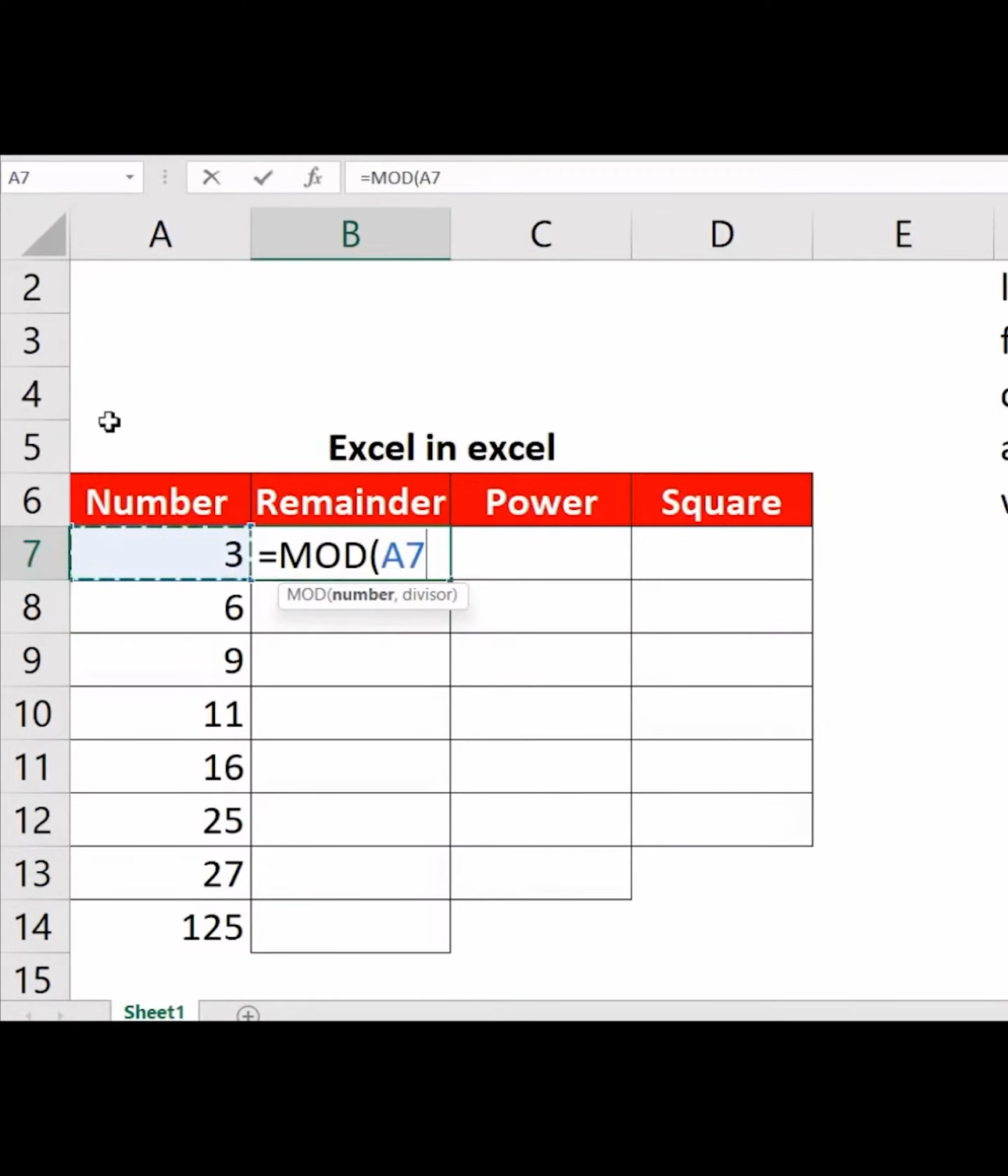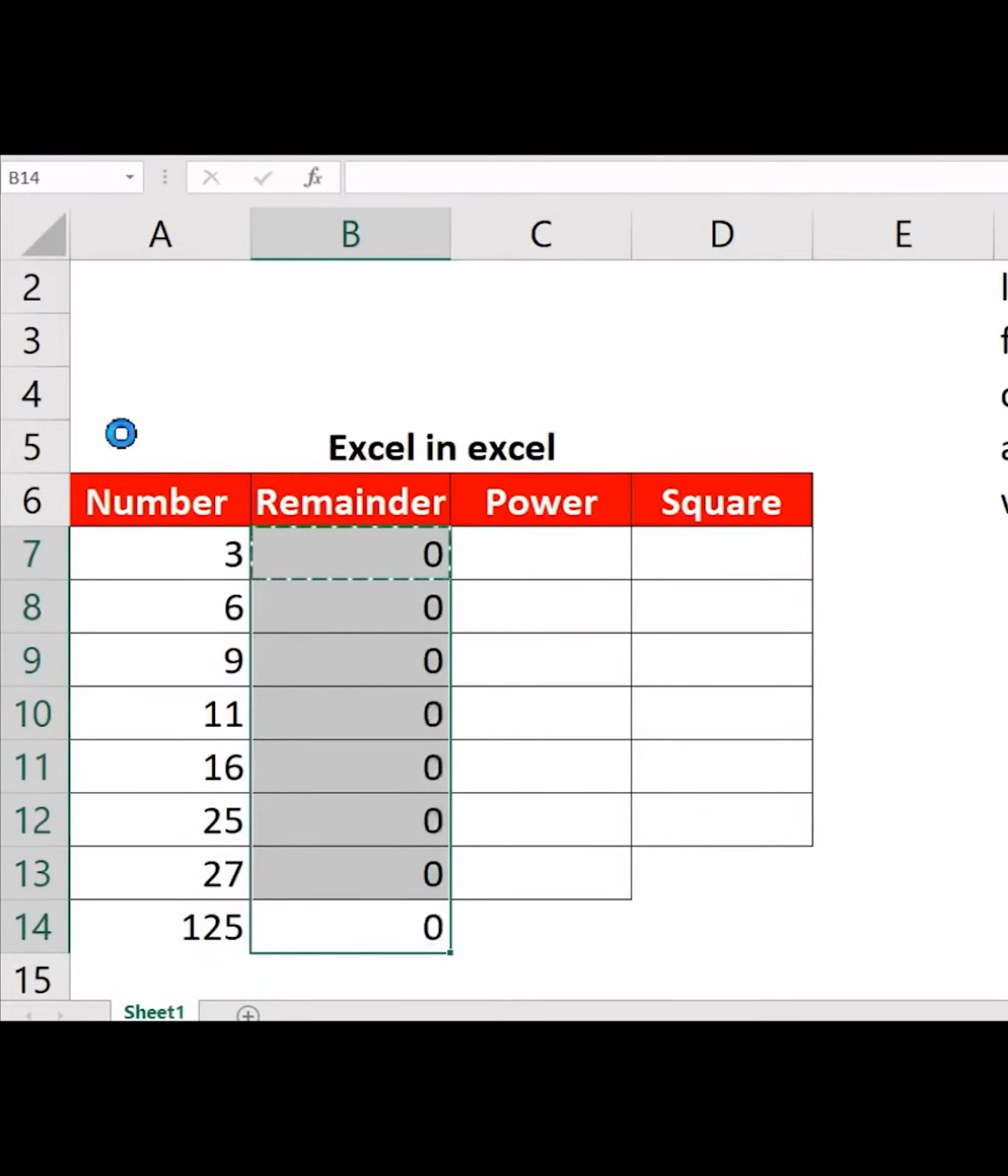I will select the number and then I will select the number by which I want to divide my data. In my example, I will divide it by 3 and then enter. And as you can see, I have got the remainder for all these numbers if I divide it by 3.